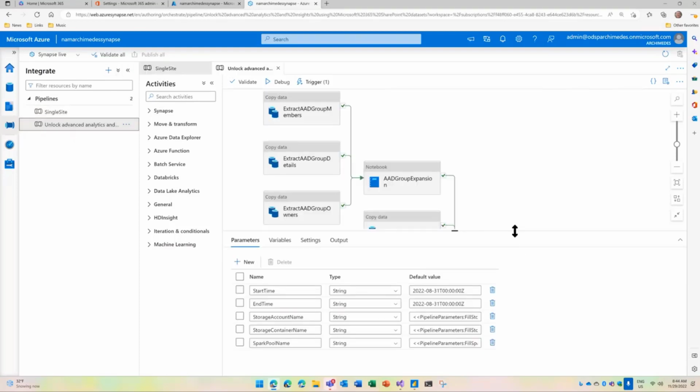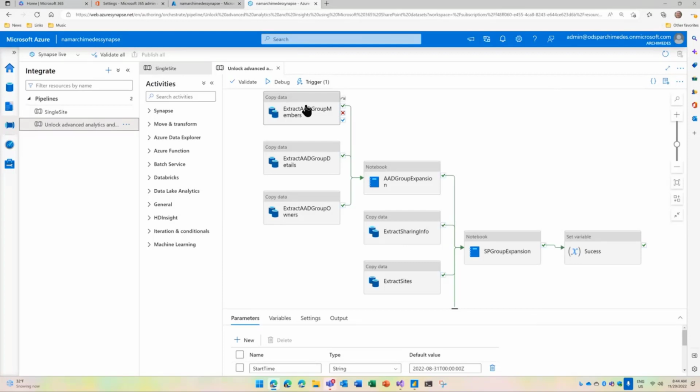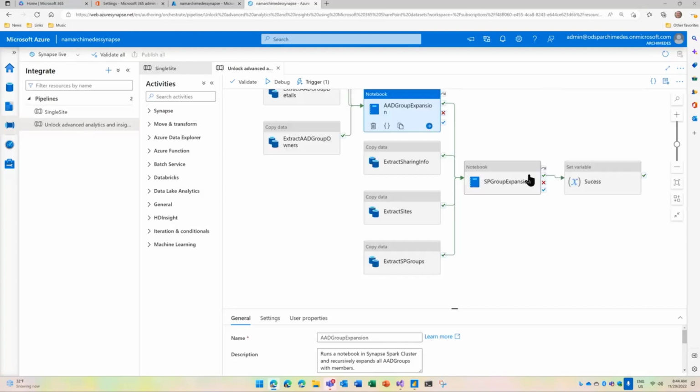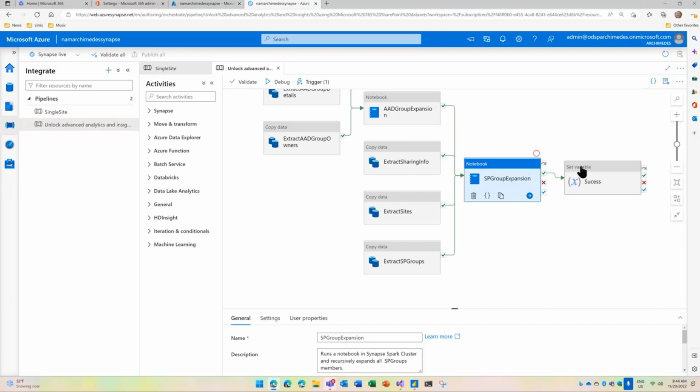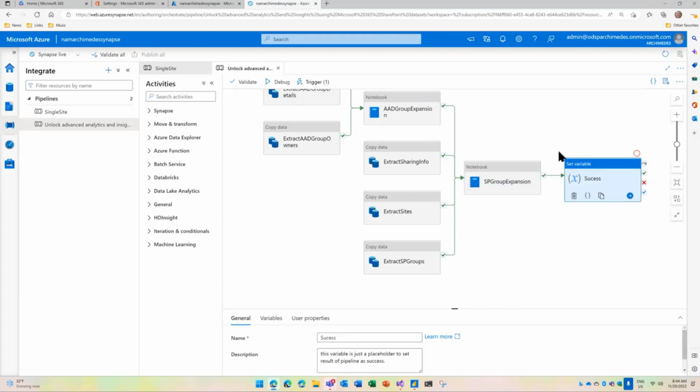So here it is. It basically shows you that you have 3 copy data activities here from AAD, and then we combine this using a notebook, and then you have sites sharing here, and you combine these, and then you finally drop the results in your storage. So this will go a long way to help you understand how you would do this, and then you can customize this from the template.